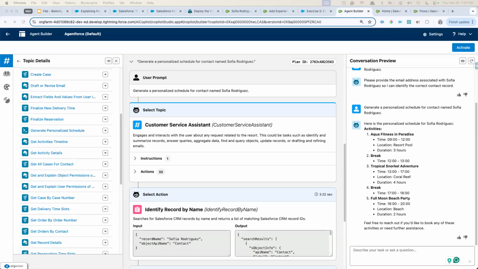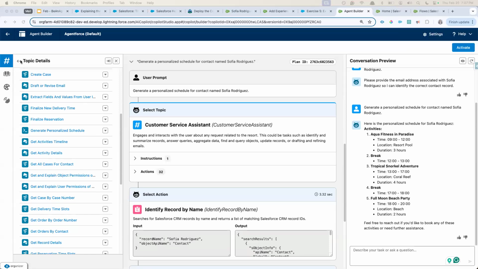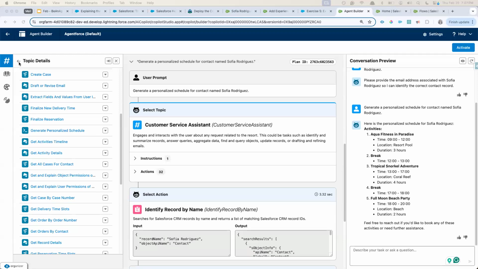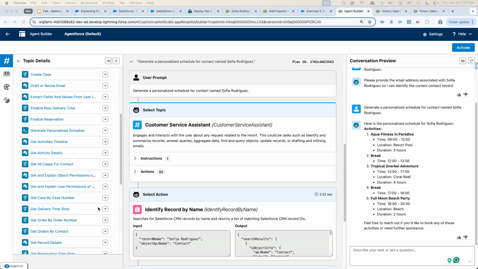So what would be the recommended number of actions associated with any topic? For instance, here, the maximum number. I don't know off the top of my head what the maximum number is, but there are limits to it. This particular topic already had 43 actions associated to it. We just checked all of them.